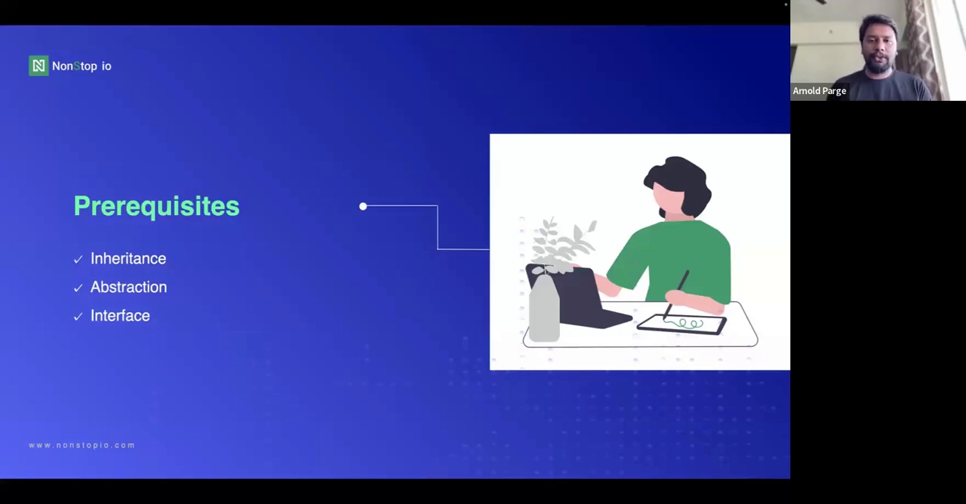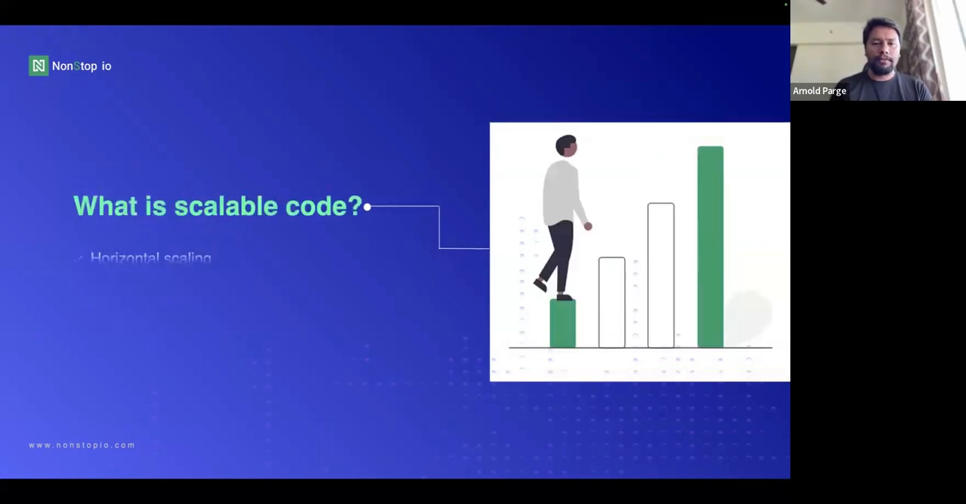Okay, so I hope we are clear about the basics of object-oriented principles. Now we'll talk about what is scalable code.